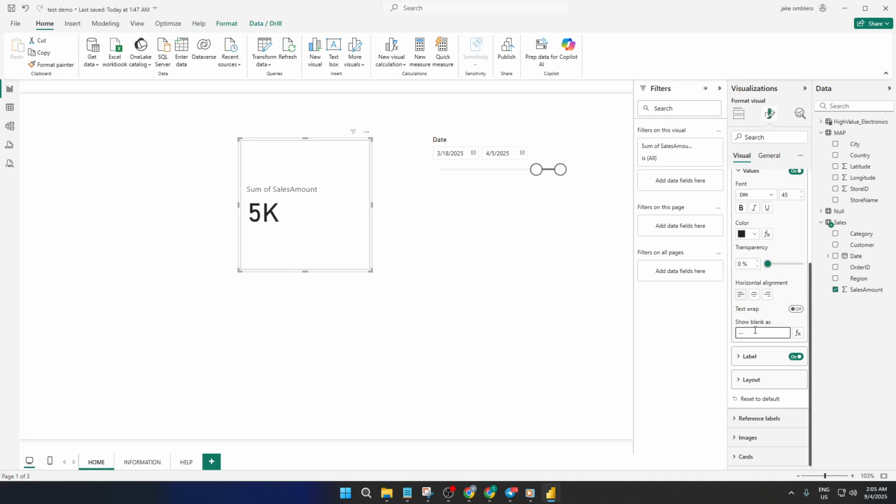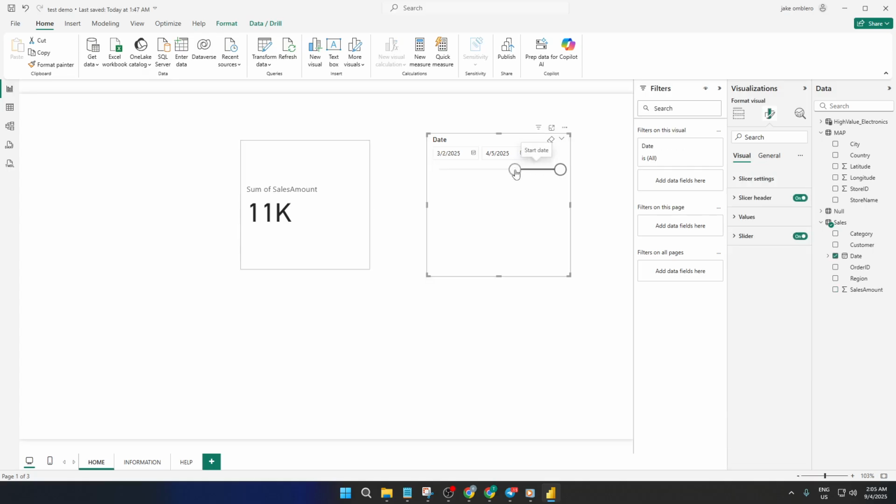Why does this matter? Well, showing zeros instead of blanks isn't just a cosmetic fix. It helps people viewing your report understand at a glance that no sales occurred for that period, rather than thinking your report isn't working. It adds clarity, and honestly, it makes your finished product look more polished and professional.